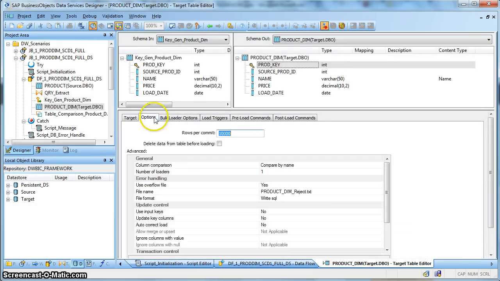Let's go and check the options. We have increased the commit frequency to 10,000, and as we did earlier, we used an overflow file set to yes. Next, the file format is write SQL, so that if there is a rejection, we can check the reject file and see which SQL statements were fired and what was rejected during database writing, while writing the records in the target table.